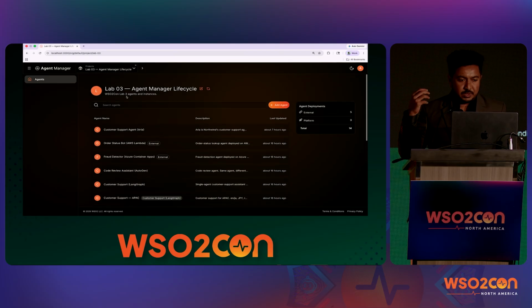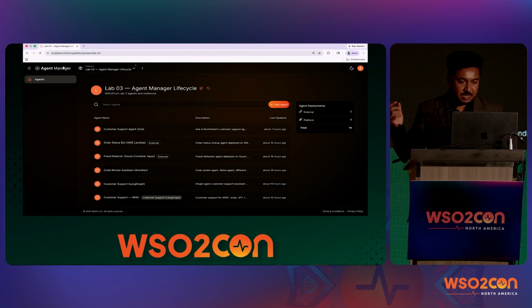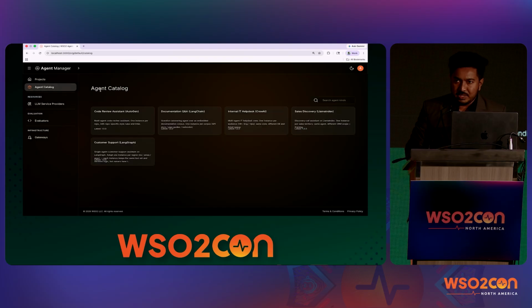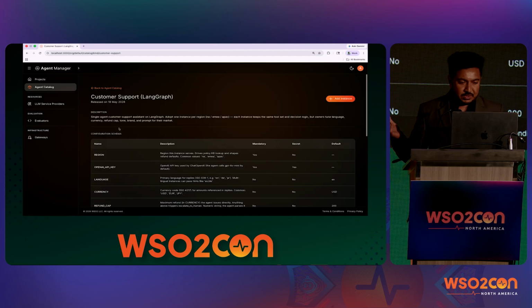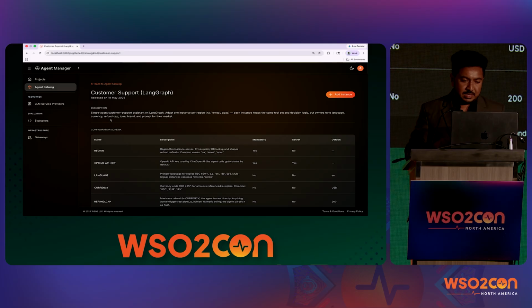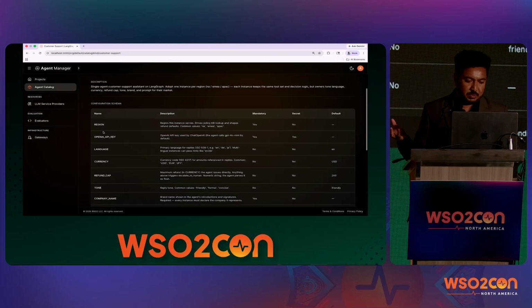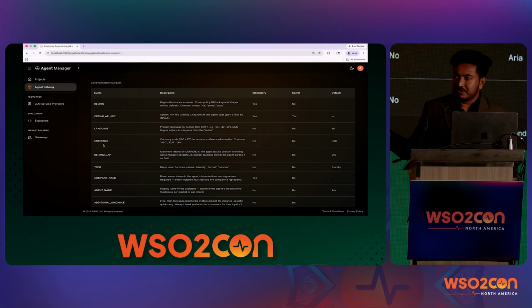So let me go to our organization level. If you go to the organization level, you can see the agent catalog. And here we have all the agent kinds that I have added to the system right now. You can see this is the customer support line graph, which shows the agent kind used in all 3 agents. Let me go inside that. It says this is a single agent for customer support assistant, and it has a bunch of configurations as well: what's the region, what's the OpenAI key, language, currency, all those configurations.